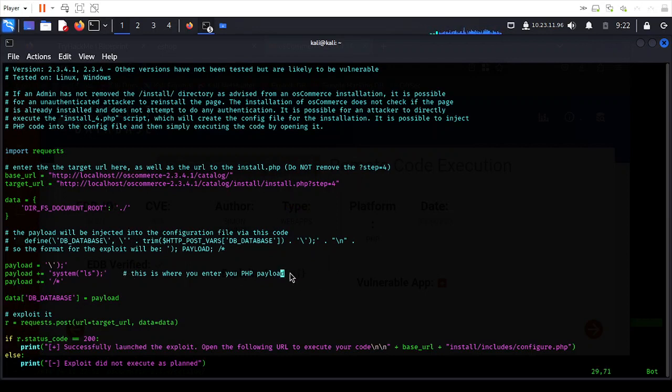For this, I had to look for a PHP payload that will work on this particular Windows machine. I found one after doing some research. I'll link it down in the description so that you can check on it. It is from a certain write-up.